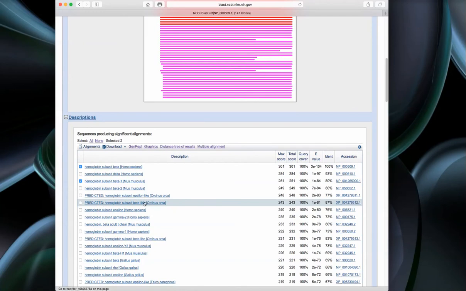Here we have the hemoglobin subunit beta from the orca. In this case, we have to select a predicted sequence that is probably derived from a genome annotation. We should try to avoid the use of predicted sequences because in the majority of the cases, those sequences have not been confirmed at the protein level and they come from automatic annotation processes. But in some cases, if the organism has been little studied, it is the only information that we have.